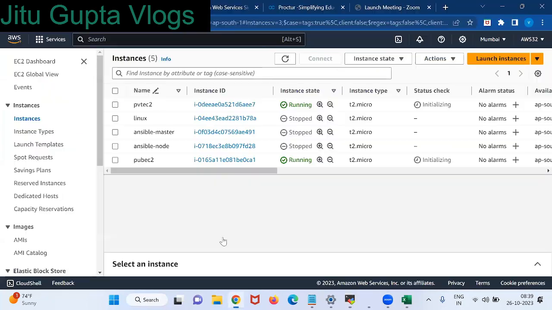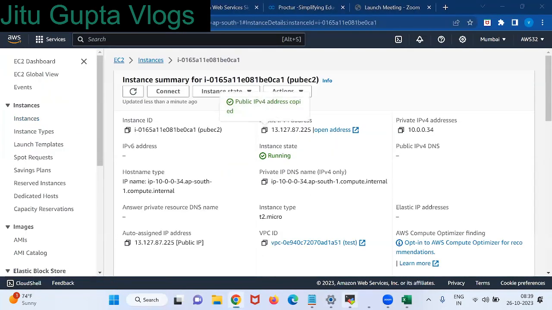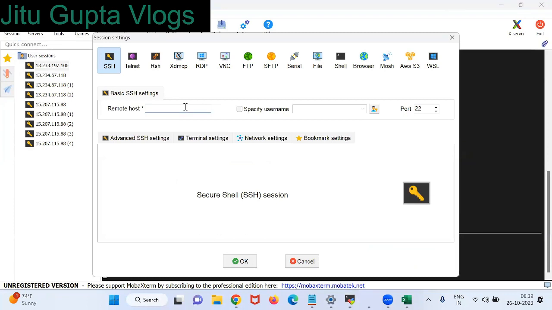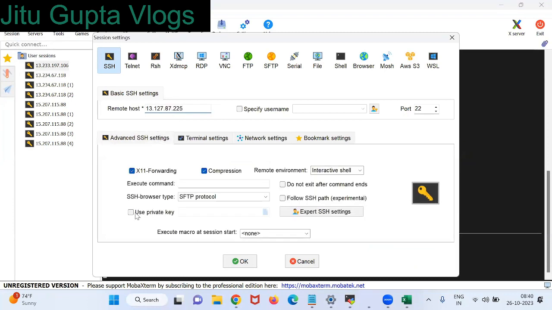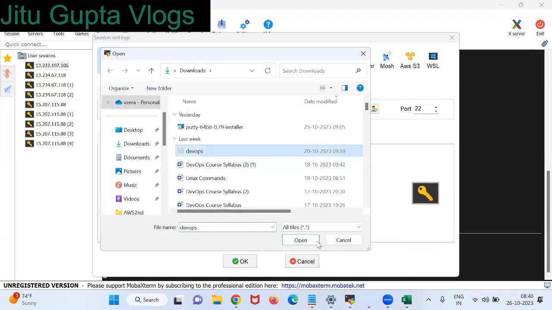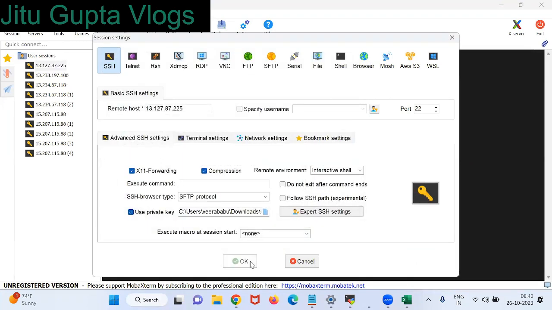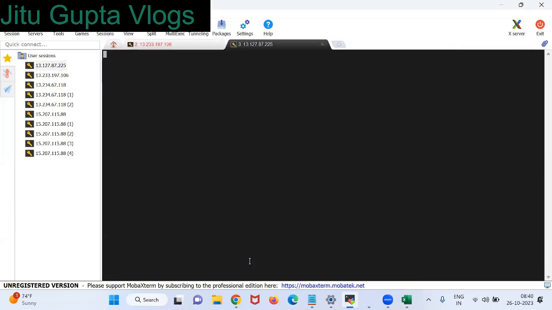By selecting public IP, right? Okay. Control V, advanced SSH settings. I selected DevOps key. Okay. What is the issue, guys? Anyone guess?